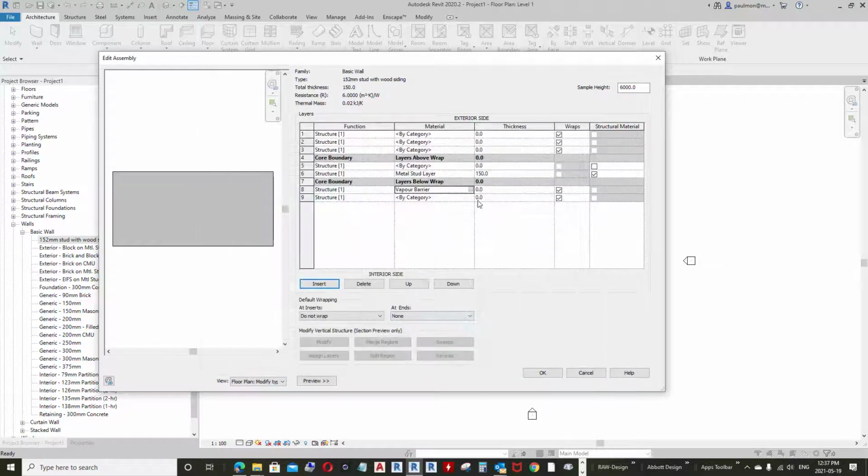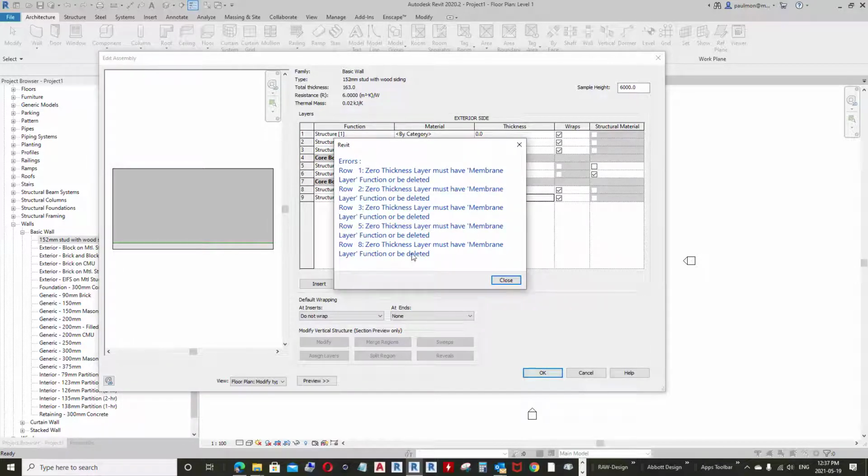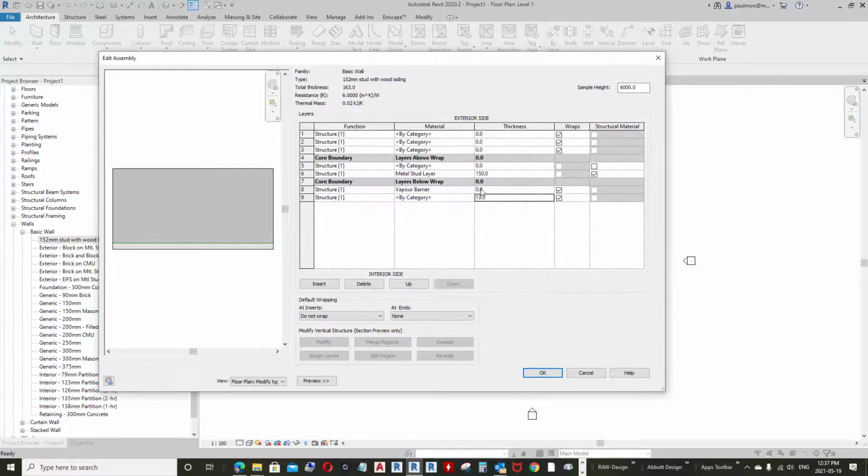Select OK, and this is 0. And then this is going to be the drywall layer, so it's going to have 13mm. Now just to do a quick demonstration, only the vapor barrier or membrane layer can have 0 thickness. If I select OK, it's going to give me an error that all these layers cannot have 0 thickness. So I'm just going to change that.